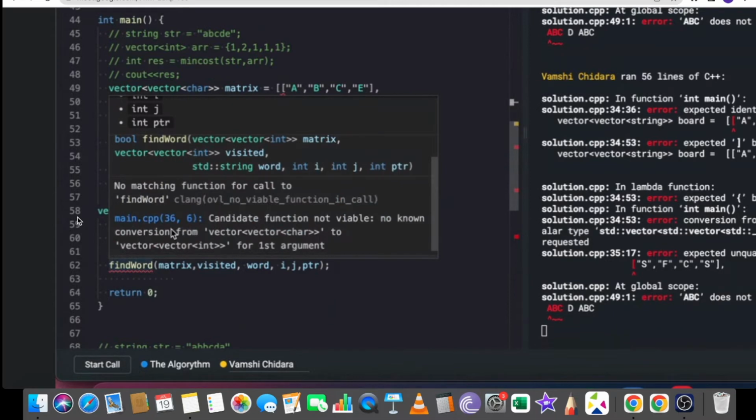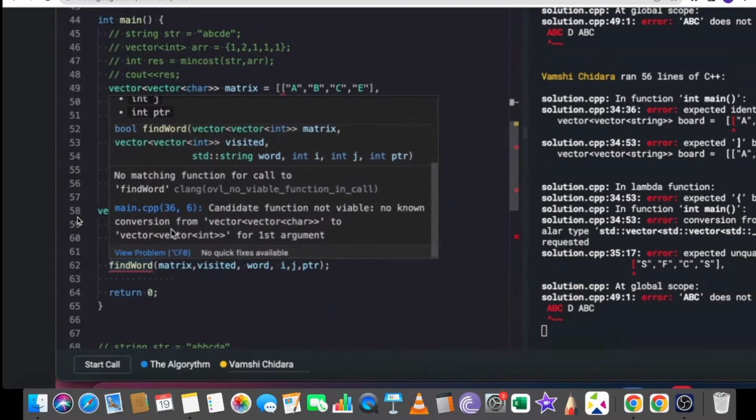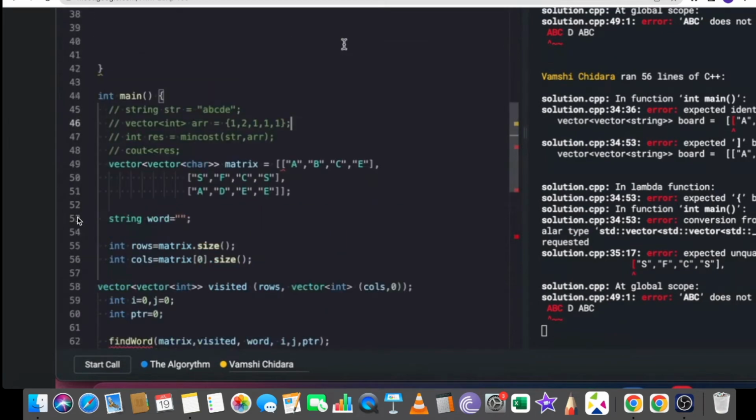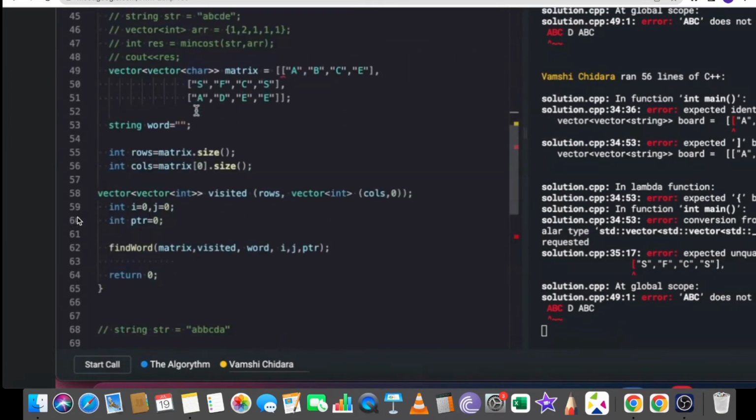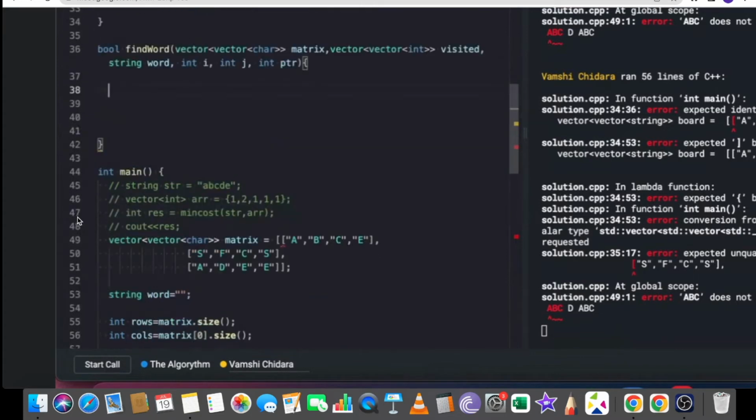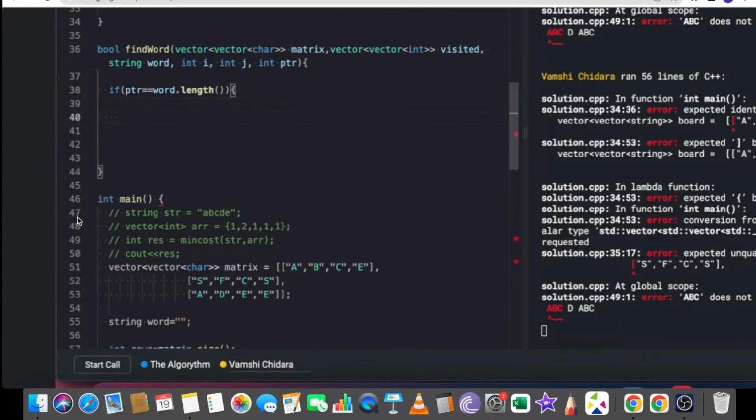Am I missing anything? If the pointer is equal to the length, then basically we found the word.